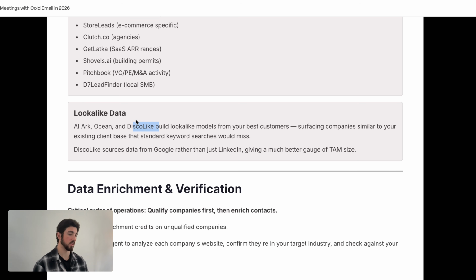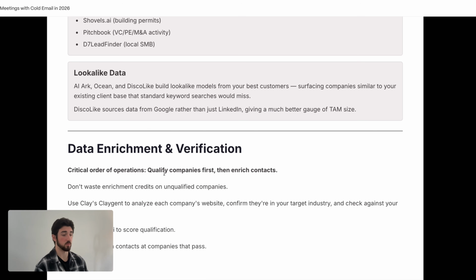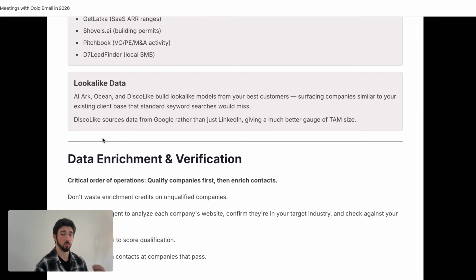But essentially, what lookalike data is: let's say you have a case study or a client that you want to find more of. You just get their website domain, you plug it into one of these tools, and it's going to build a list of companies that are just like it, and it's typically pretty accurate. You can also use keywords for anything, and it'll find companies around this. Tools like DiscoLike don't just use LinkedIn; they also use Google, which is why DiscoLike is really good, because you get a lot more coverage. But again, it gets kind of pricey, so just keep that in mind. If you have the budget, I definitely recommend using DiscoLike if you're looking to build really strong lists.